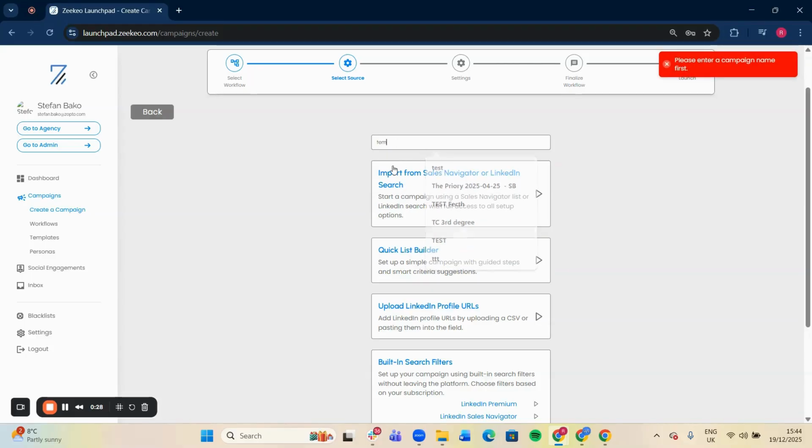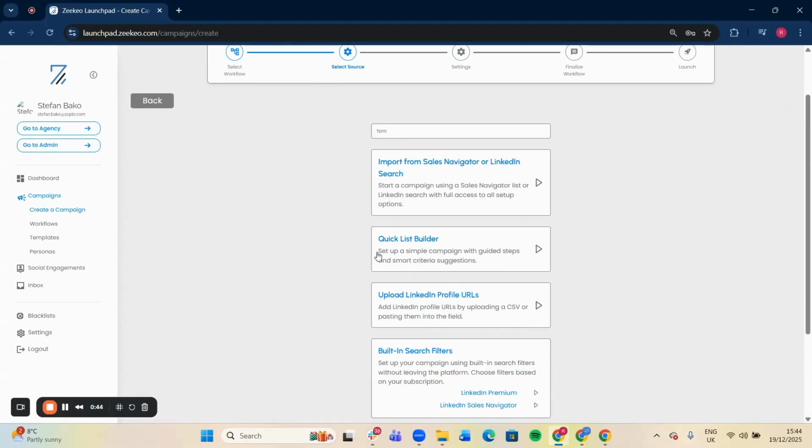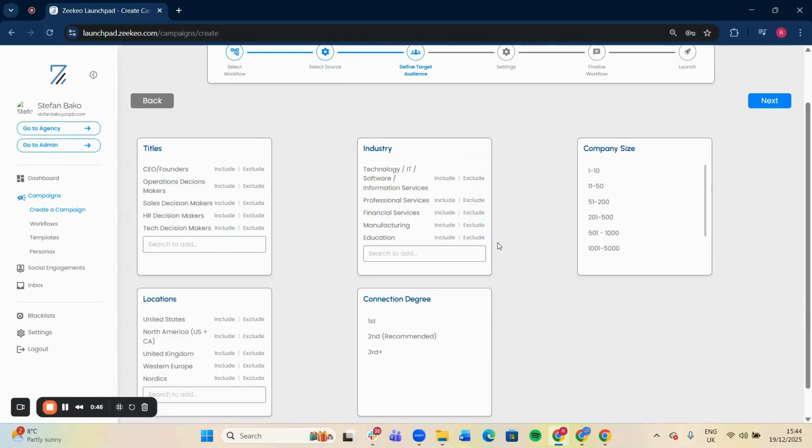Let's give a campaign a name and we copy the Sales Navigator URL in this section and set up the rest of the settings we want to use. Going back, we have a Quicklist Builder with the most commonly used filters.